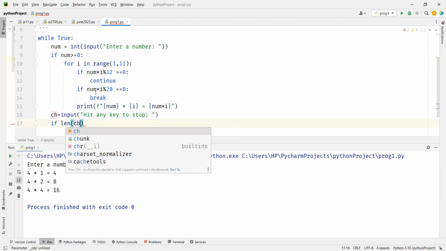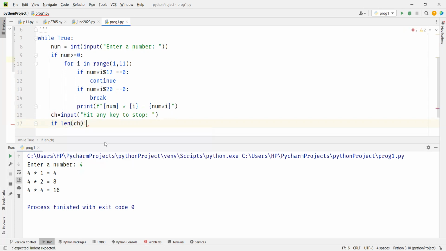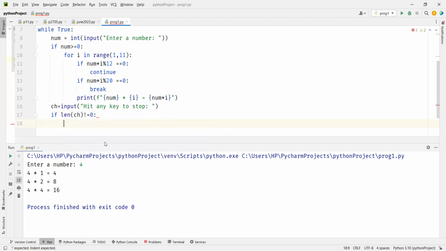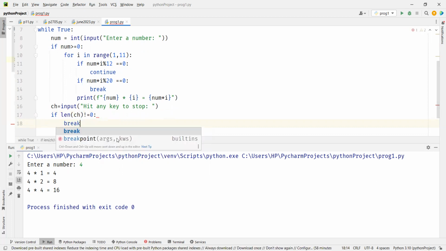So if I enter A and hit enter, that means it has 1 value. If I say ABC and hit enter, it has 3. So what I'll check: if len of ch is 0, that means you have not hit any key, right? So if len is not equal to 0, then you break. If it is equal to 0, keep doing it.